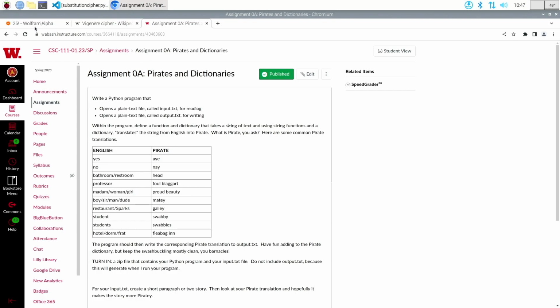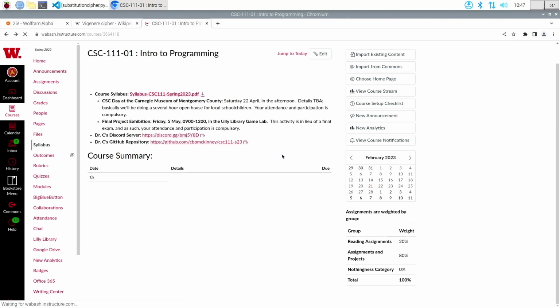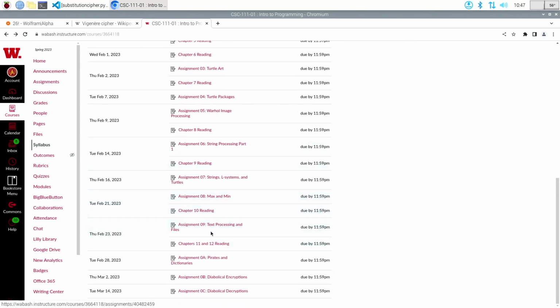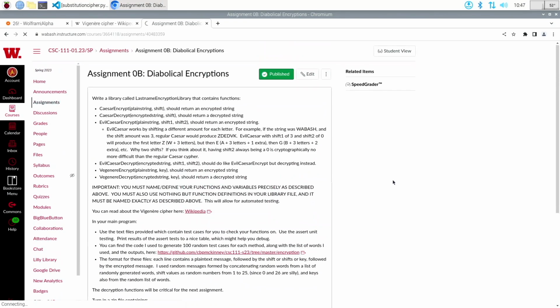All right. Now, for assignments B and C, those are, of course, the really fun ones. Okay, this one's a lot longer. So I wrote McKinney Encryption Library, and in it are nothing but function definitions. That's it. And also an import random because I needed that. You guys are going to do the same thing.